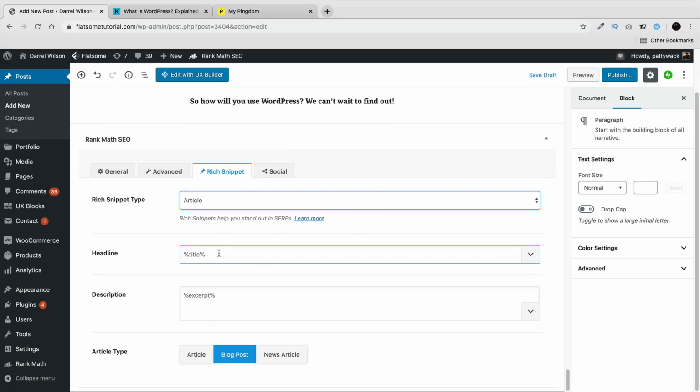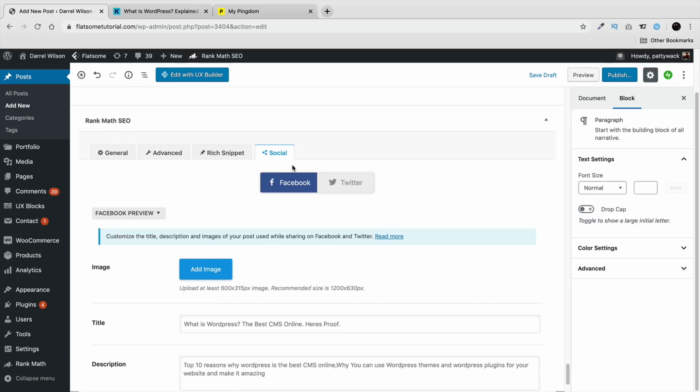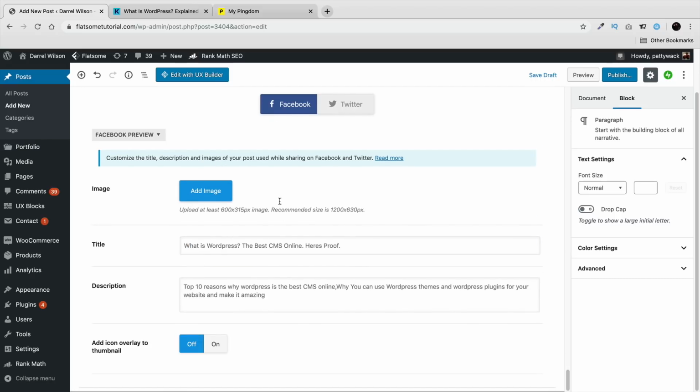So right here we have the headline and the description, and it's a blog post. And then right here for social, you just want to make sure that all this is cool. So right here, image. This is saying what image do you want to display when someone shares this post. Right here, the title, what is WordPress, and this is basically what people are going to see when someone shares this to either Facebook or Twitter.